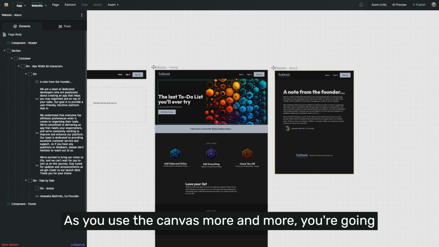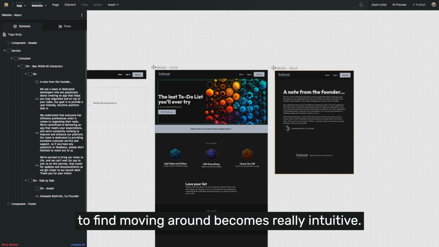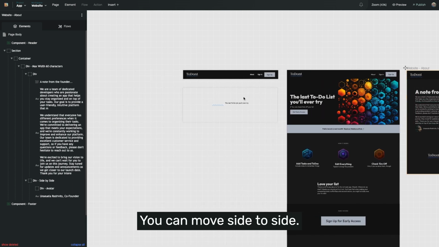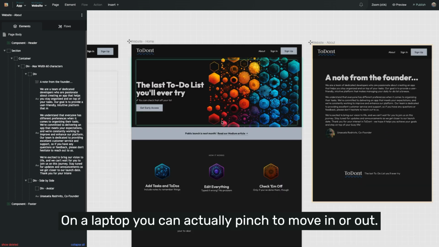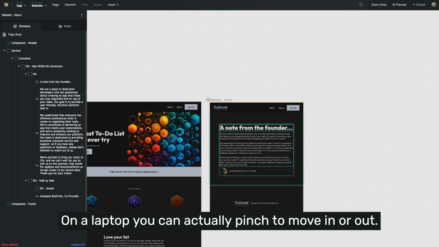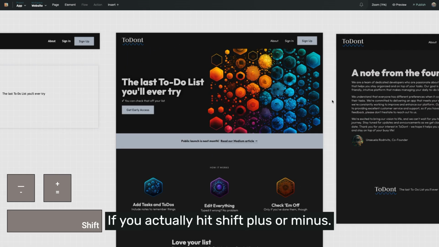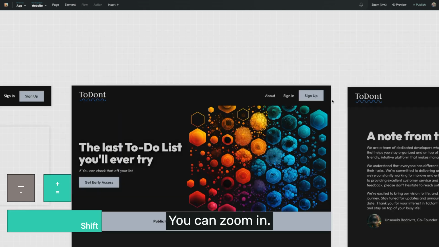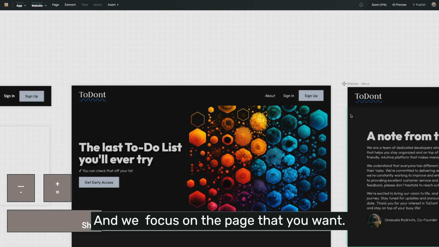As you use the canvas more and more, you're going to find moving around becomes really intuitive. You can move side to side. On a laptop, you can actually pinch to move in or out. On your keyboard, if you actually hit Shift plus or minus, you can zoom in or you can zoom out, and we focus on the page that you want.